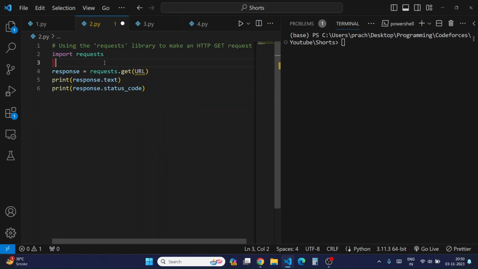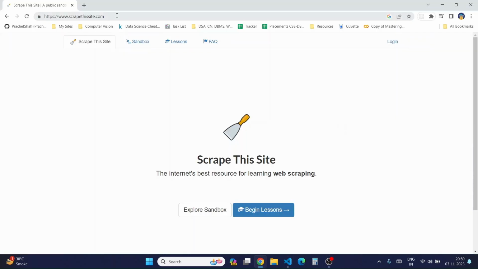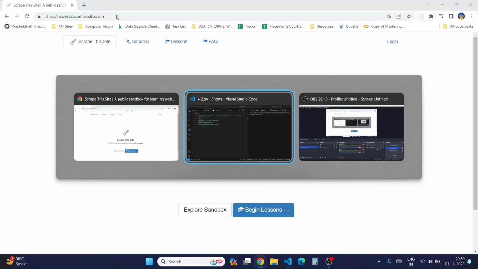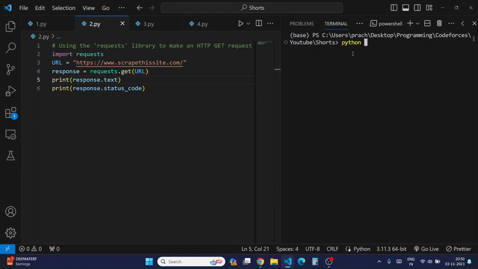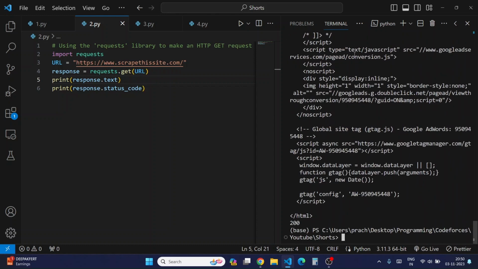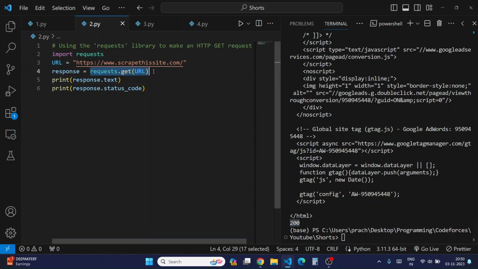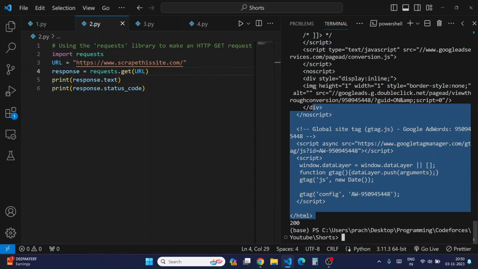So let's take any random URL, this URL. It has to be enclosed in double apostrophes. I'll run this code, and you can see I get the status code which is 200, which means I am successfully able to get the data from this site and the HTML code of the site.